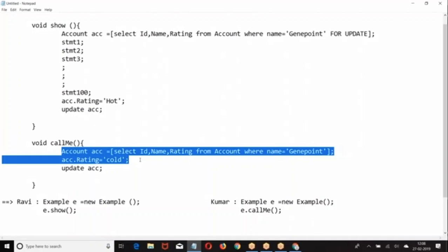Ravi called the operation, and the SQL query is running. I told FOR UPDATE. That means the data we are fetching using the SQL query is locked. Till what time? Until that method is completed.